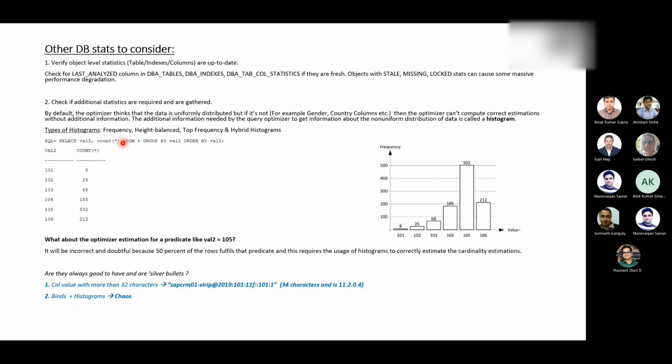But with this information, consider the optimizer's cardinality estimate for the predicate, for example, val2 equals 105. Val2 equals 105 has got 502 counts, right? So this is very bad. Let's consider 101 instead. For 101, we've got 8 counts, right? So we've got fewer repeated or redundant values for this value 101. Only 8 entries are there, right?